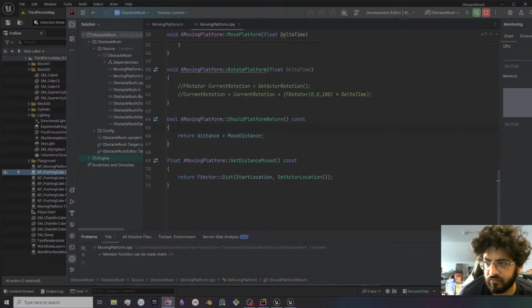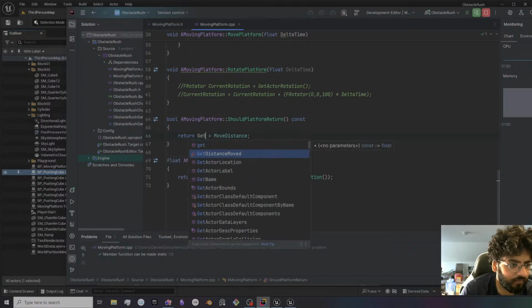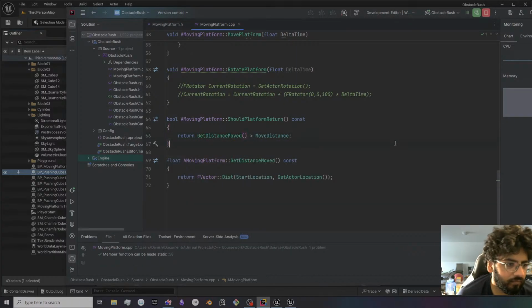So quick challenge to you, make getDistanceMoved const. So in the header and CPP file, you're going to add that const keyword to let C++ know that it shouldn't modify the class. And does it compile now? Pause the video and have a go.